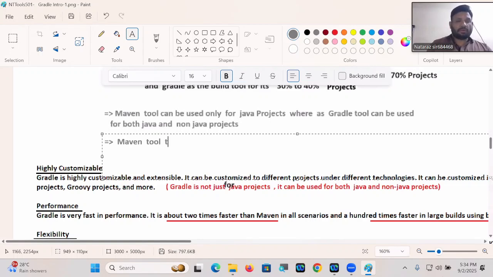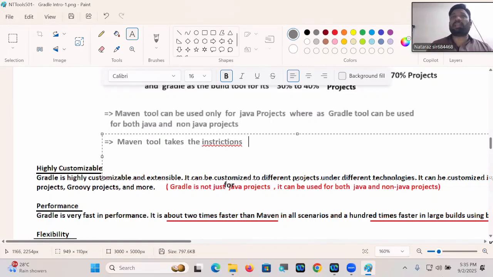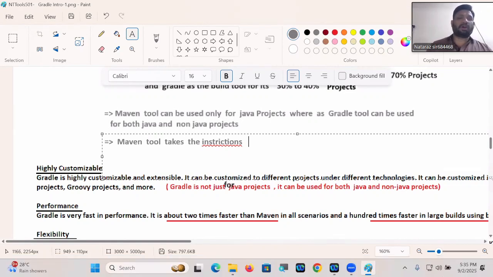Maven tool takes the instructions in what form, guys? XML based configuration. What do you mean by XML based configuration? We need to give all inputs and instructions through an XML file. Whereas Gradle takes the instructions in the form of DSL, domain specific language. It is Java based or Groovy based or Kotlin based. Are you getting my point?